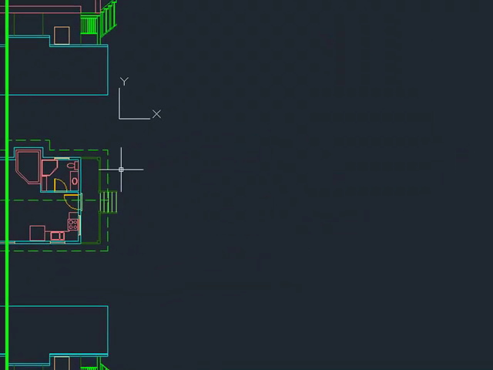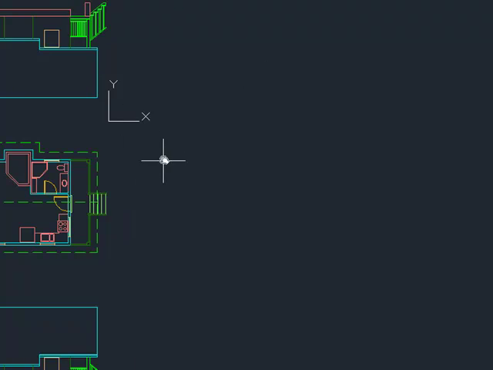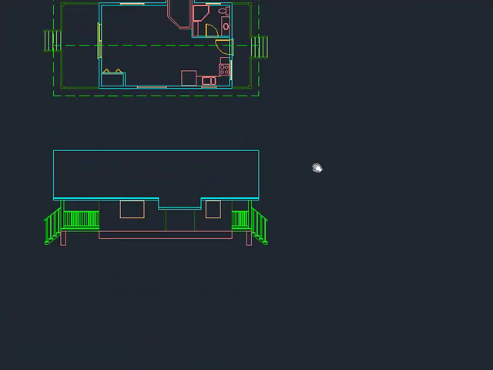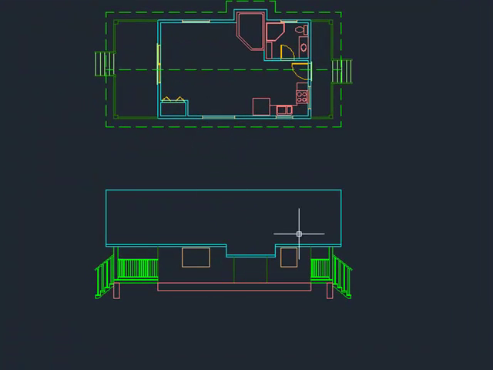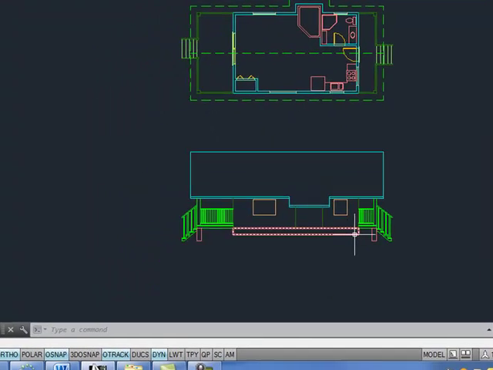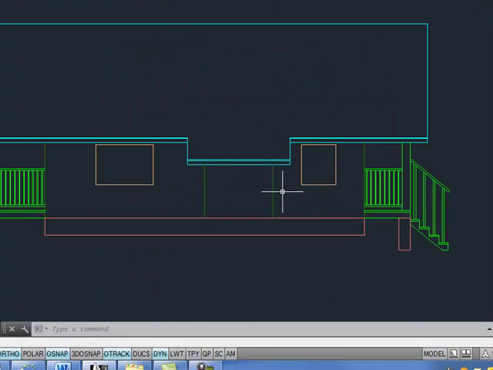Notice that the UCS is up there and the plan view has been flipped 180 degrees. So this is actually the elevation that goes with this side, and you'll notice that the windows are not necessarily in the right place, and we need to straighten out this roof line. So let's straighten out the roof line first.